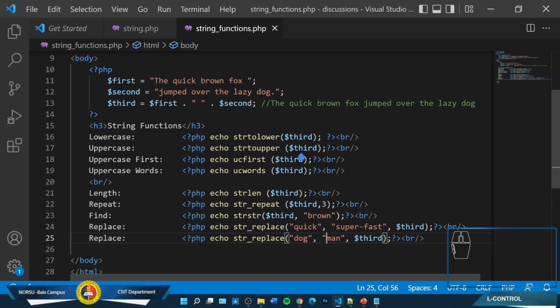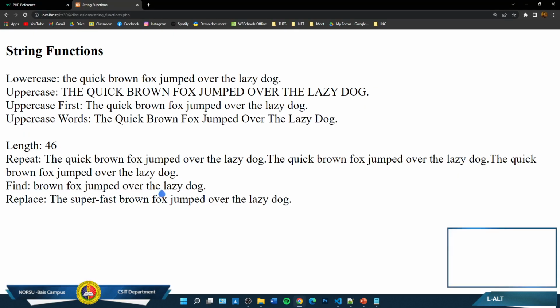Or the super fast rather. The super fast. Let's say if ma-appeal ba tong the super fast. Wala, dili siya ma-save as super fast is because we displayed as echo right away. But anyway, it should display the quick brown fox jump over the lazy man. Let's reload. Tada. Quick brown fox jump over the lazy man.